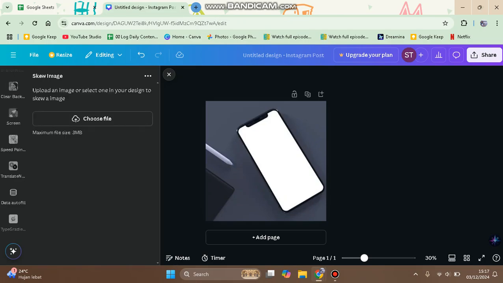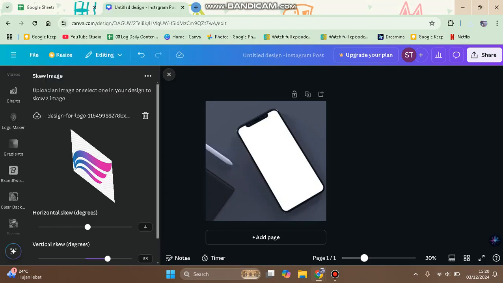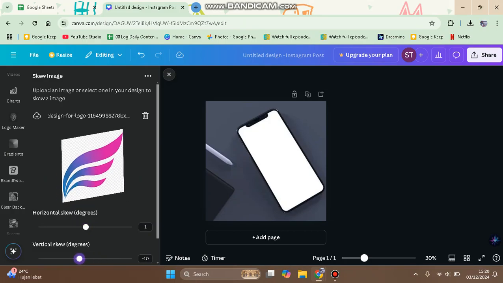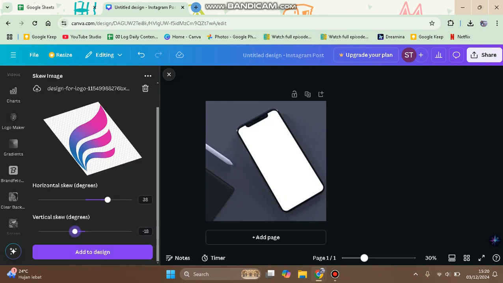And here you need to choose the file that you want to adjust the tilt or perspective. Okay, I'm going to choose the logo first. This one, for example, you can tap on open, and in here you can adjust the skew to match with the photo. Okay, let's try this. You can tap on add to design.